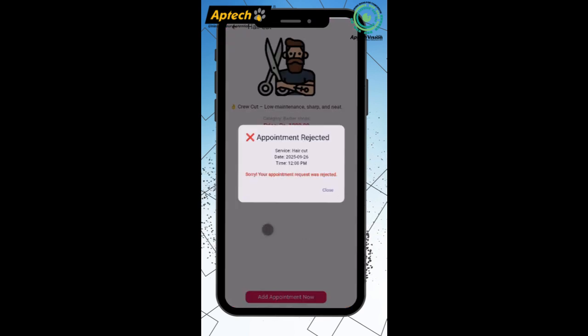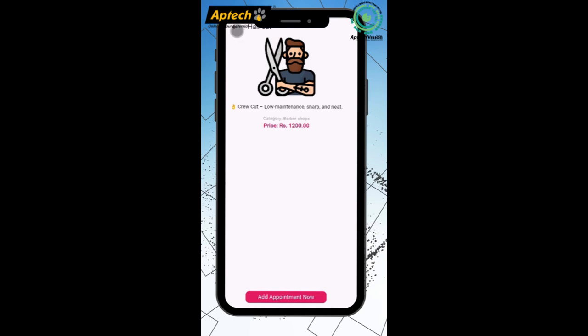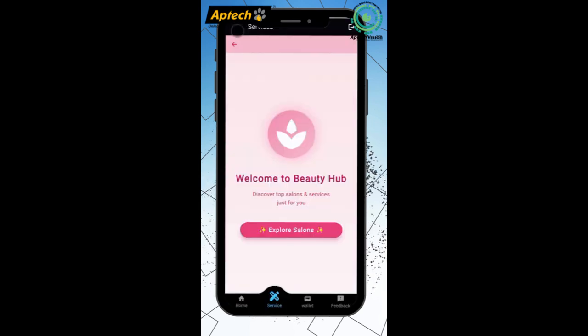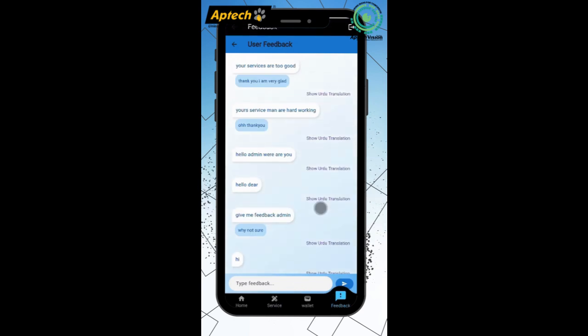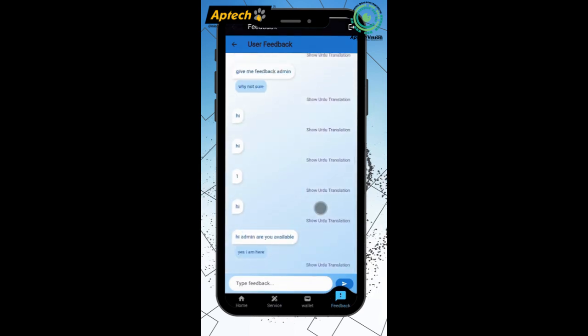You can see, when I click reject the request, the user worker panel also has this reject request confirmation. When I again move to the user panel, you can see I can also add a live feedback chat. User can also add the feedback, and admin can also reply to any user or worker chats.